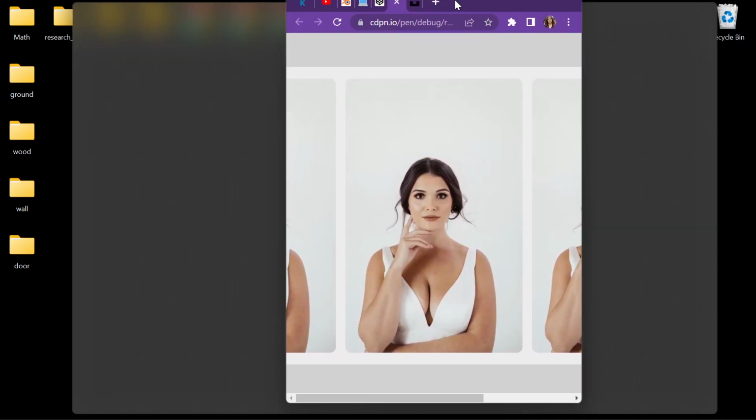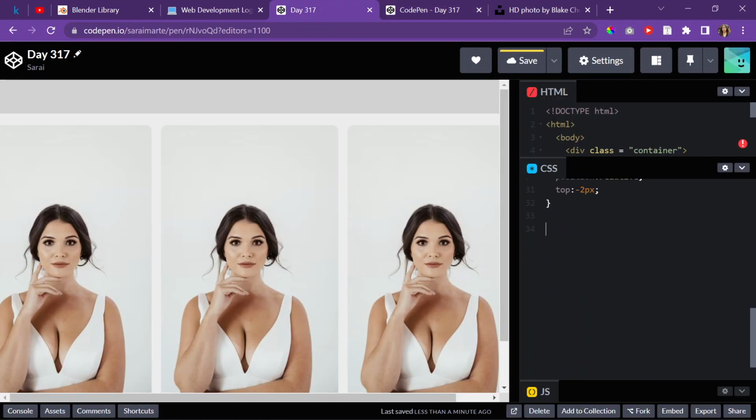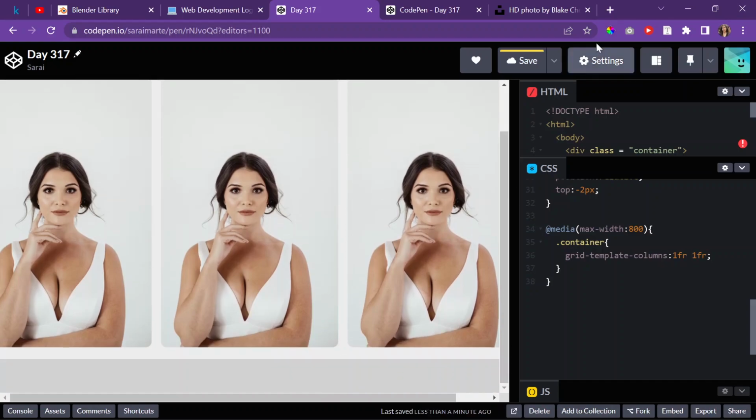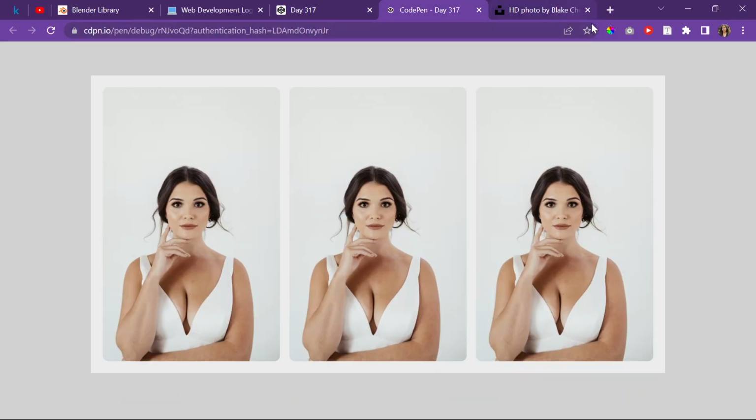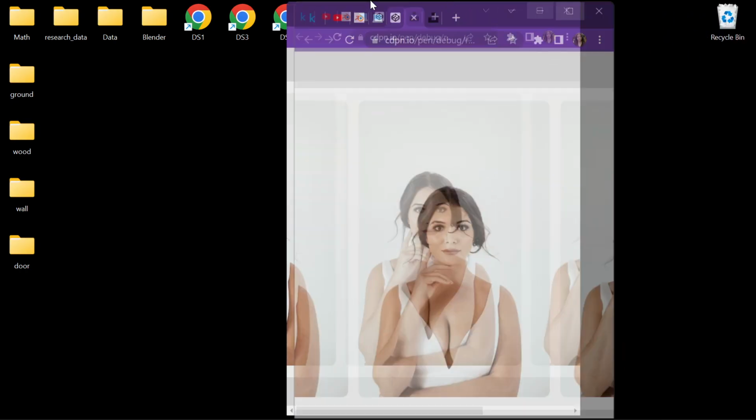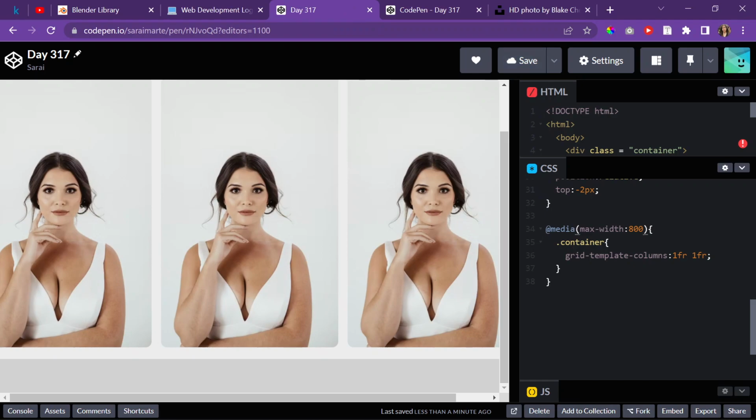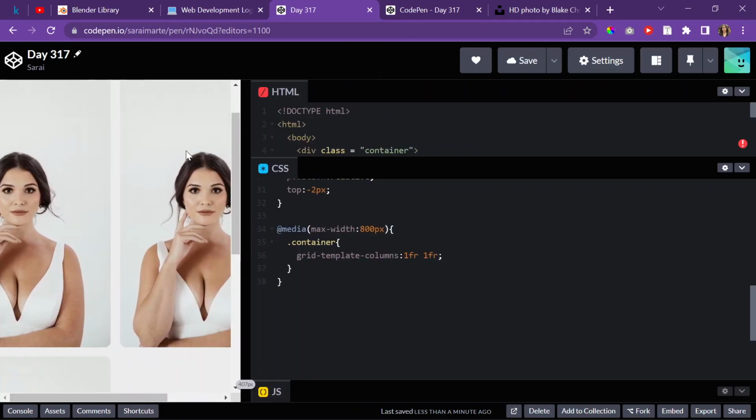Only thing is we need to make it responsive, so I'm gonna go all the way down, do media max width 800 pixels, and then set the container to have 2 columns instead of 3. So we can do repeat 2, 1FR, or just literally write 2 times 1FR. Okay, so maybe not 800 pixels. Did I write this wrong? Is it supposed to be 800 pixels? Oh no, it is working.